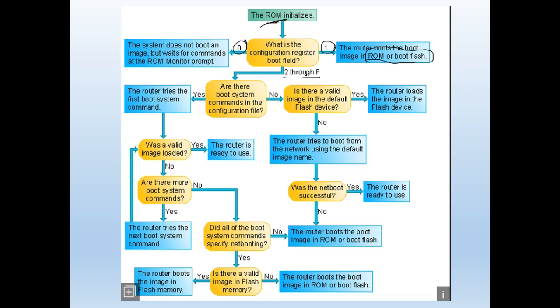If it's 2 through F, which is really what we're going to want it to be, and what we're going to want to see, I think, is 2102. We'll see it here in just a second. So with 2 through F, are there any boot system commands in the configuration file? If yes, then it's going to use those. Those would be things that we would give commands. If the answer is no, which is going to be the default situation, is there a valid image in the default flash device? So is there an IOS image in flash memory?